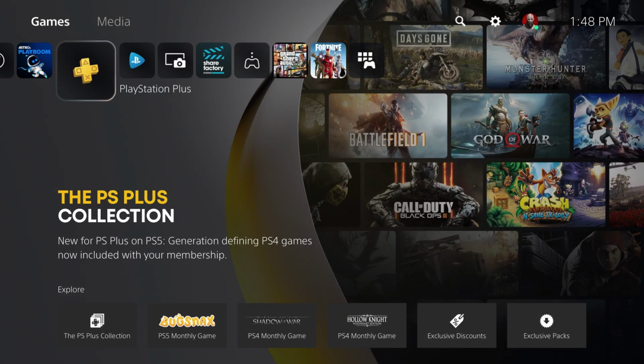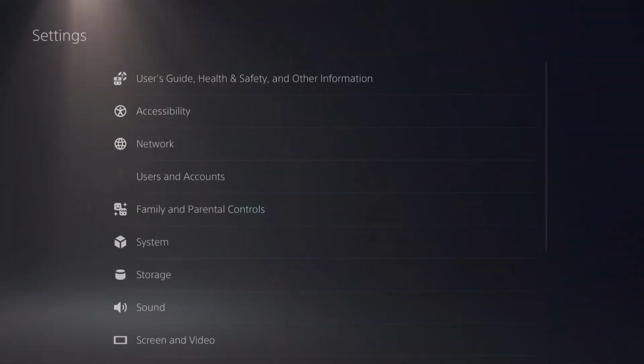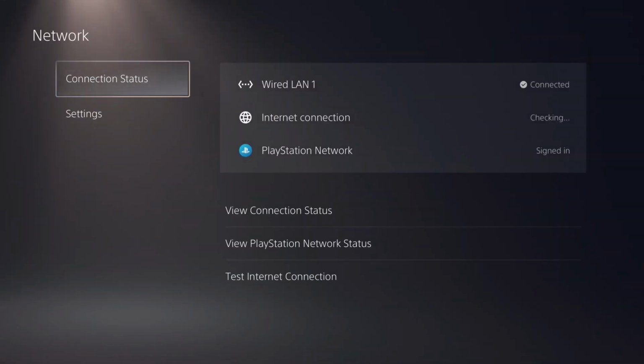Hi everyone, this is going to be a short video showing how you can increase download speeds on the PlayStation 5. First, you're going to go up to Settings, and you're going to click on Network.